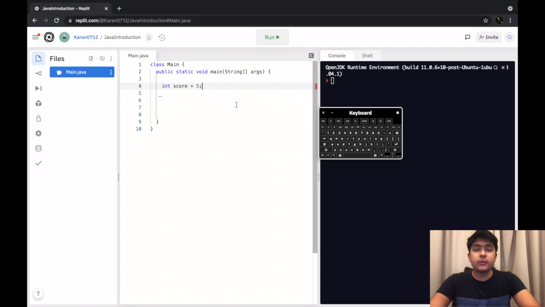Now, variables can be changed. So I can reassign the value of score to score is equal to 7, and that should work perfectly. However, what I can't do is write int score again. We only initialize the data type once. If we do this again, I will get an error. So this is how we basically create an int variable.